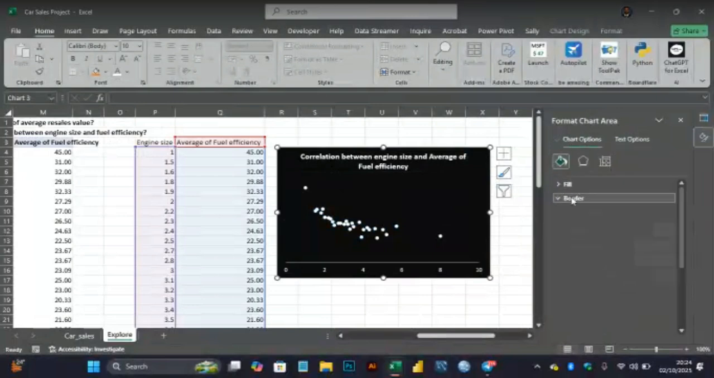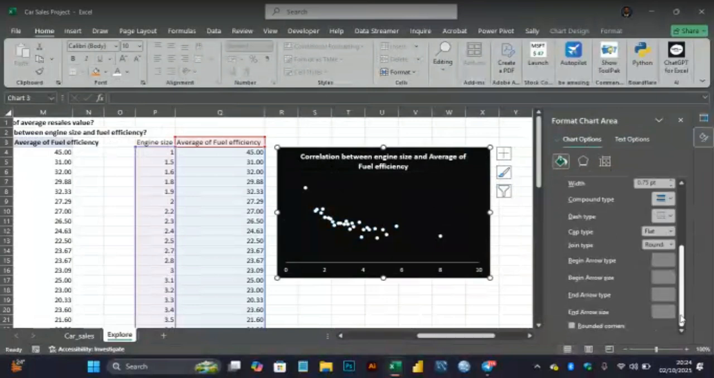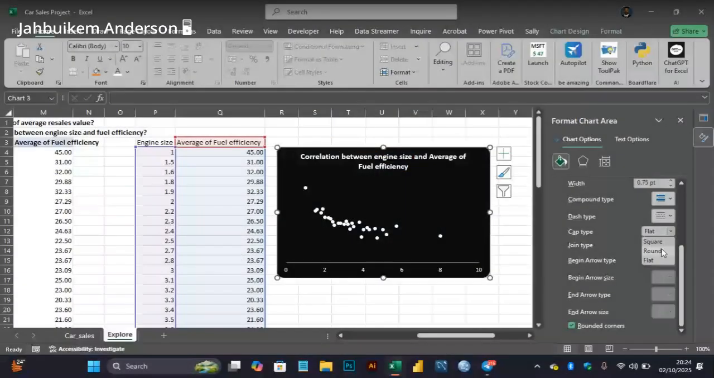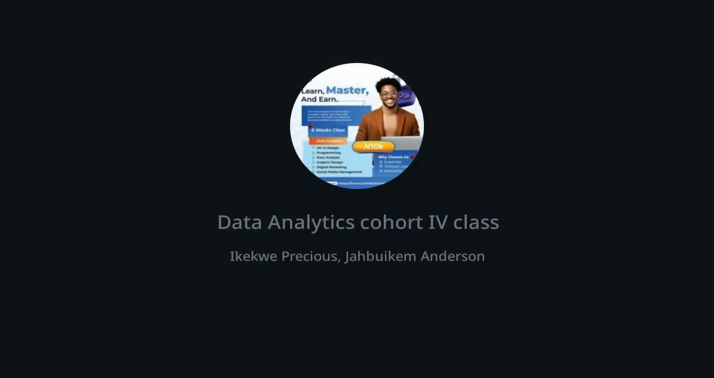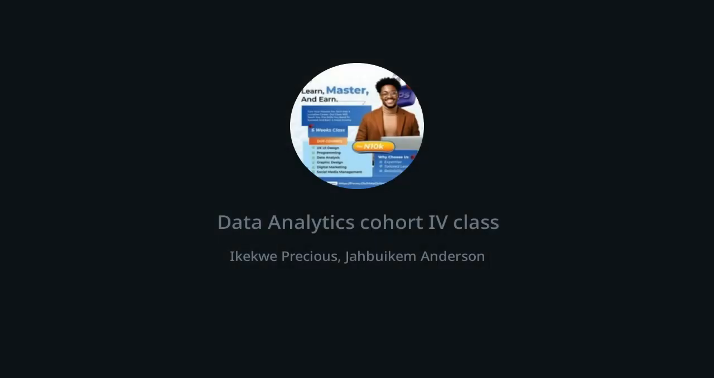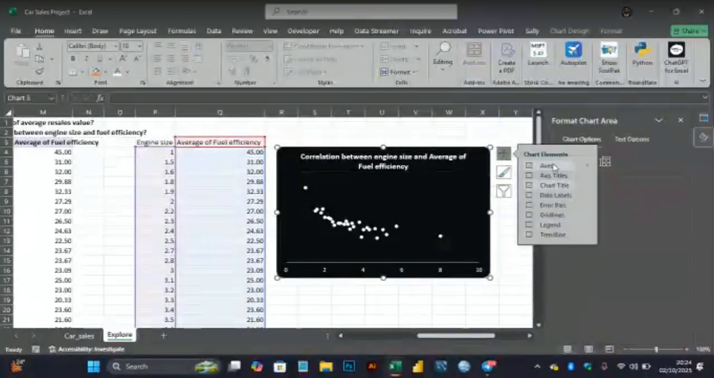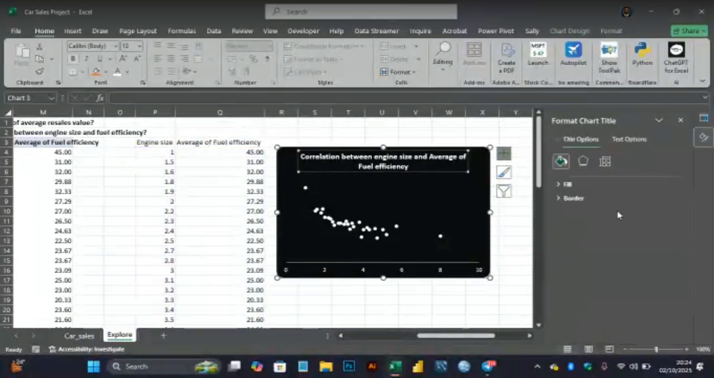Then we can have a border that is red. You see how you have a border on the side that is rounded now. And that's it. So we need to move to the chart title. Let's see if there's any way we can adjust the chart title. Let's go to more options and see what we have. So chart title, more options.